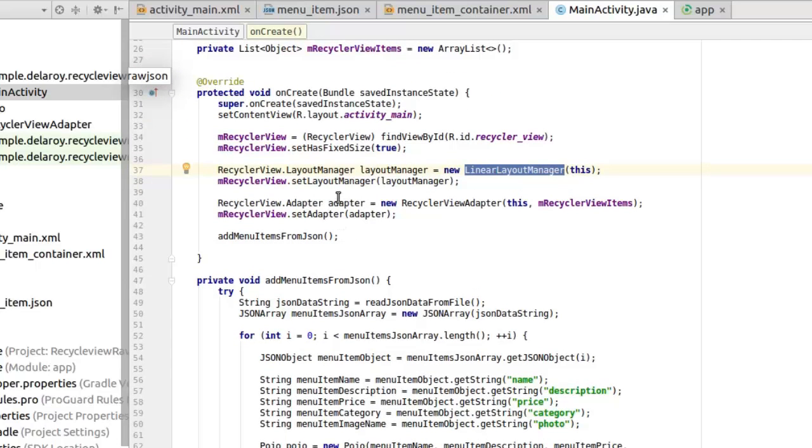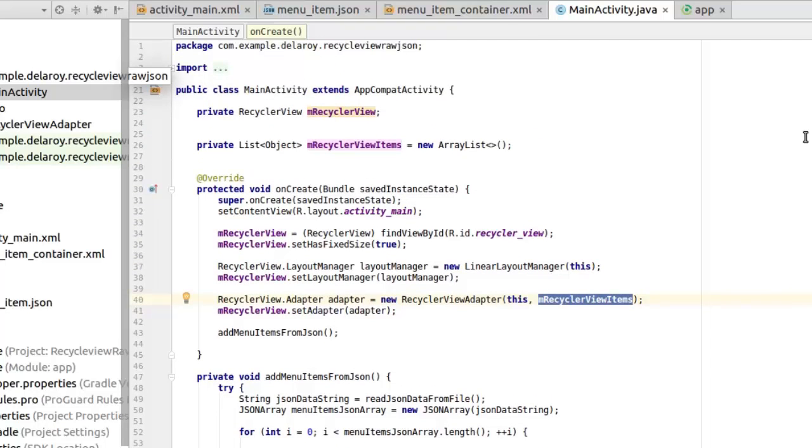And we have the adapter. We're going to set the adapter based on the value of the adapter we got here. And we need to also pass two parameters into the adapter: this, which is the context, and the list item, which is the recycler view items, which we have as a list of objects.